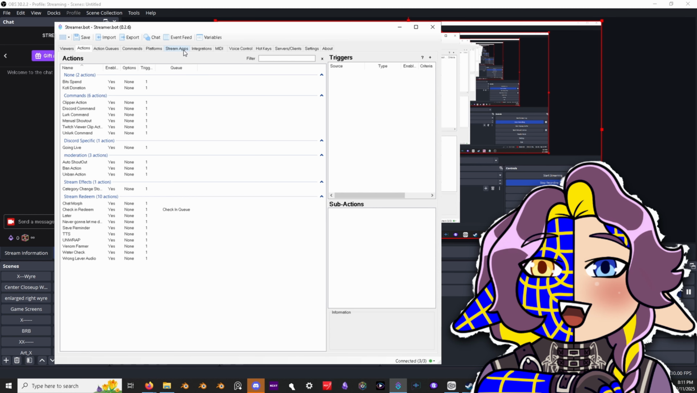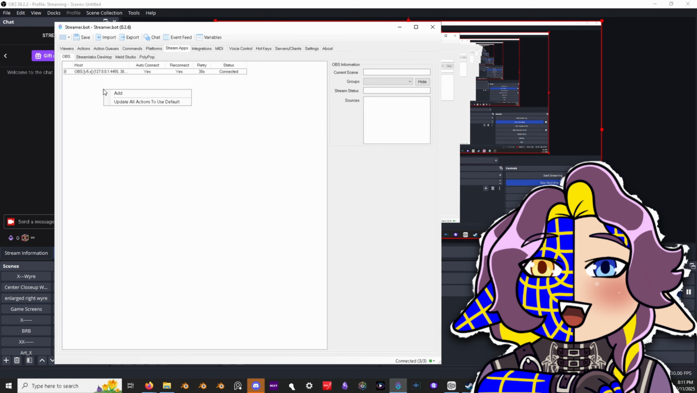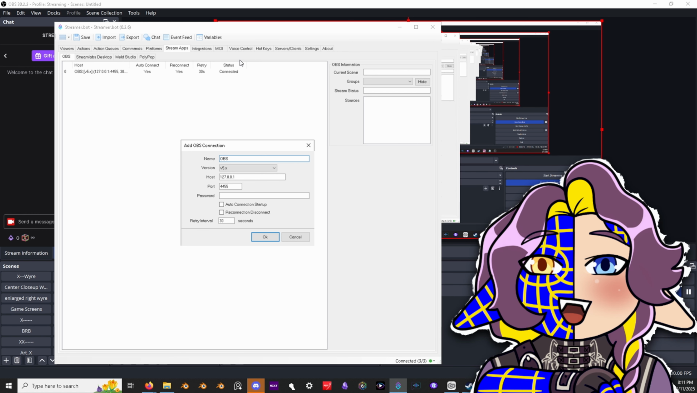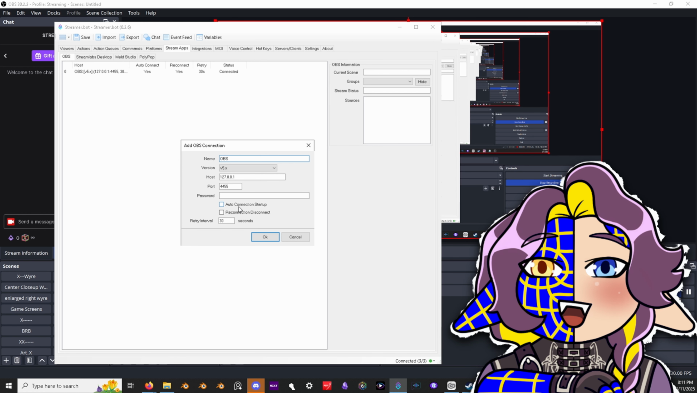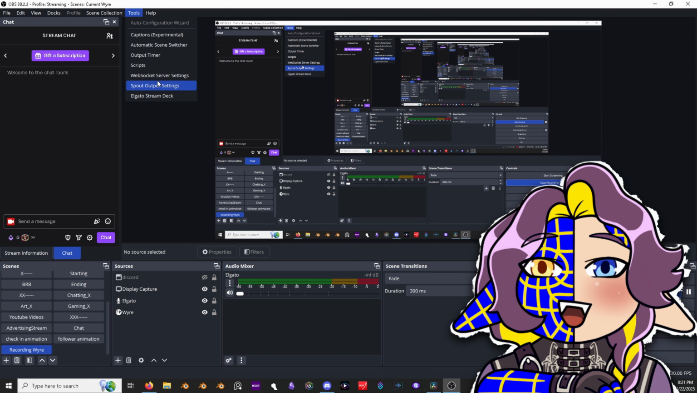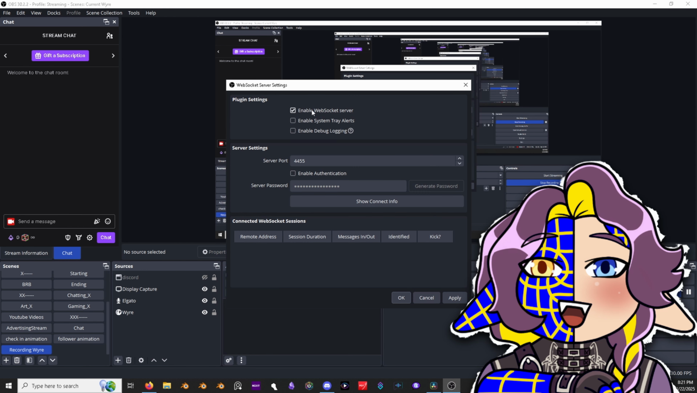In Streamerbot, go to Stream Apps, and under OBS, right-click and select Add. You can name your connection however you want. I just went for OBS. Make sure your version is VFX and turn on Auto Connect on startup and reconnect on disconnect. Back in OBS, up at the top left, select Tools and go to WebSocket Server Settings. You'll want to make sure Enable WebSocket Server is checked.